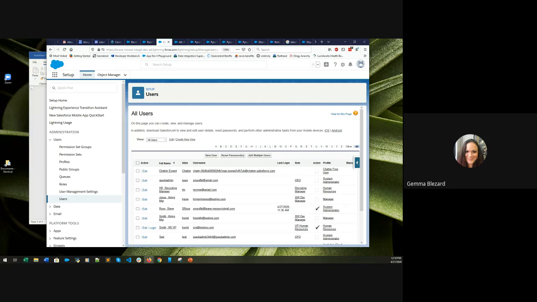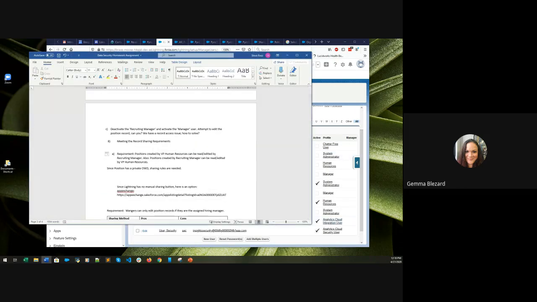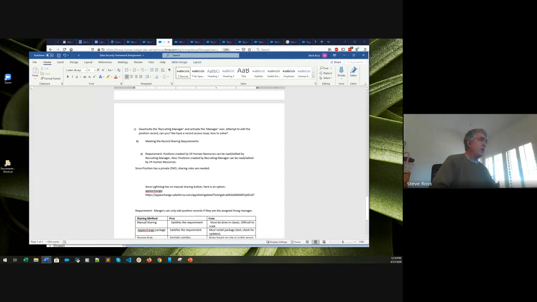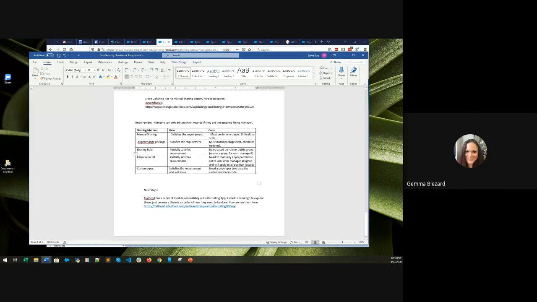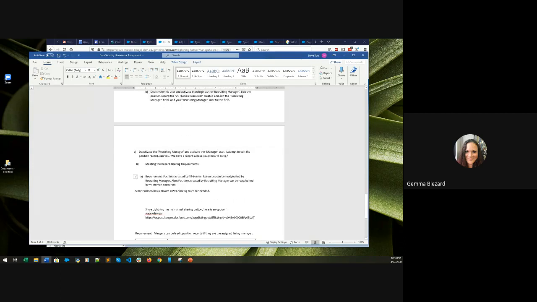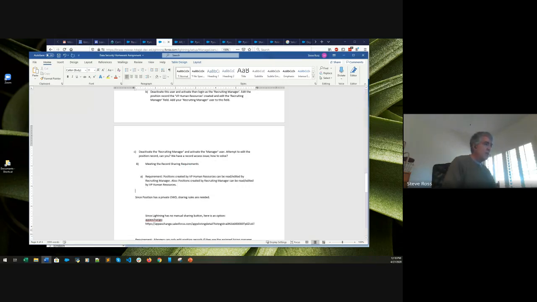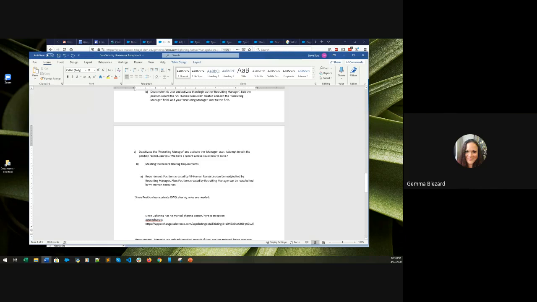Let me just catch up. Which requirement are we doing? Yeah, let's formulate a requirement here. This was our requirement around the positions object: positions created by the VP of HR can be read or edited by the recruiting manager.